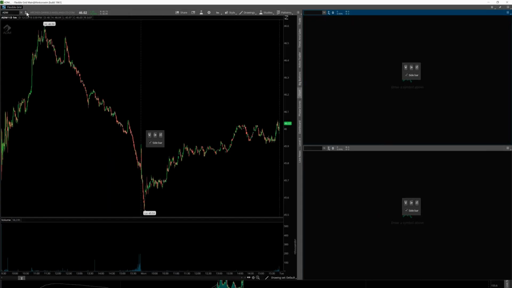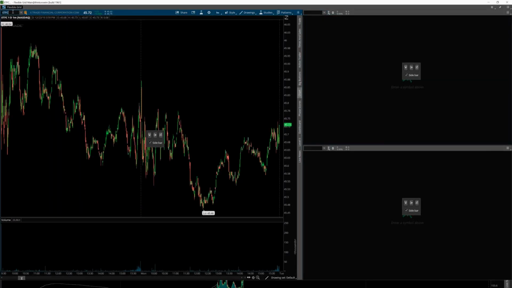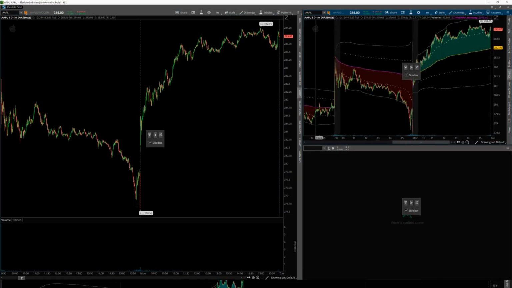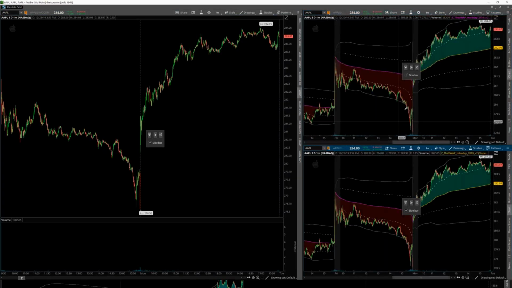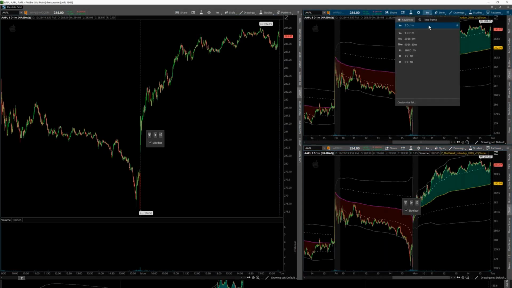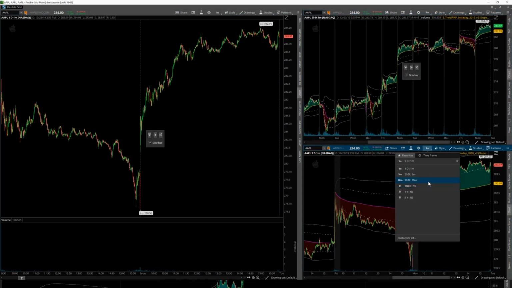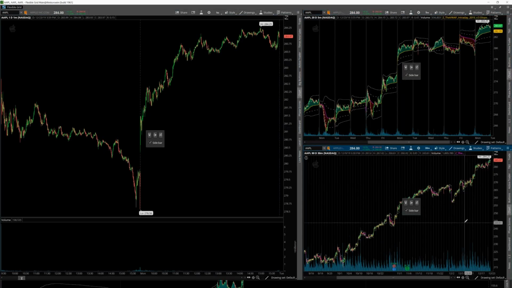The way we'd achieve that is by going up to the symbol link button. We'll choose this. We'll go back to, oops, can't type. Go back to Apple Intraday. We'll make sure we choose the same linked channel, but we're going to change the time frames of these charts. So we're going to go to a 20-day, 5-minute, maybe something like a 90-day, 30-minute.